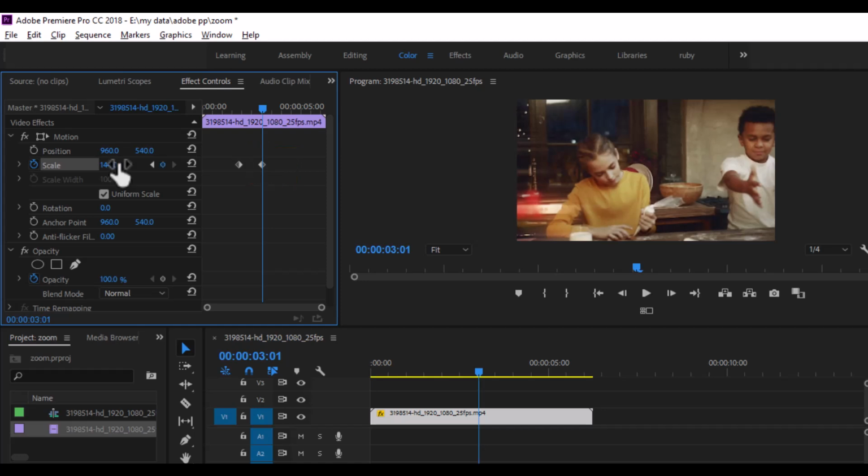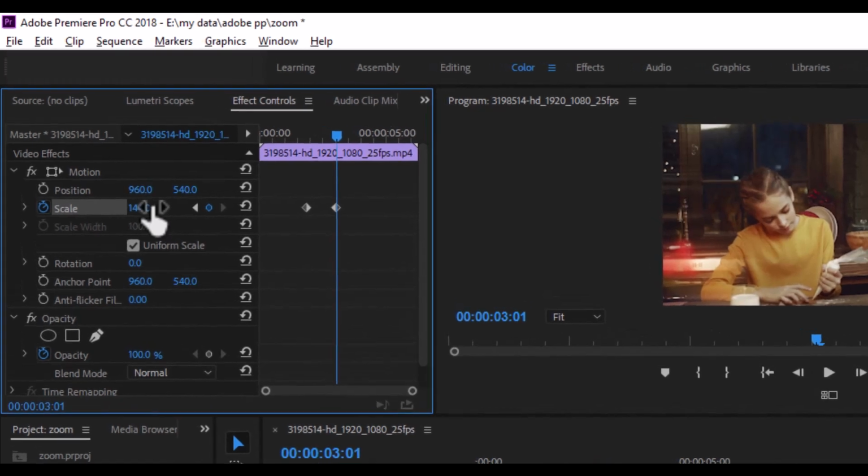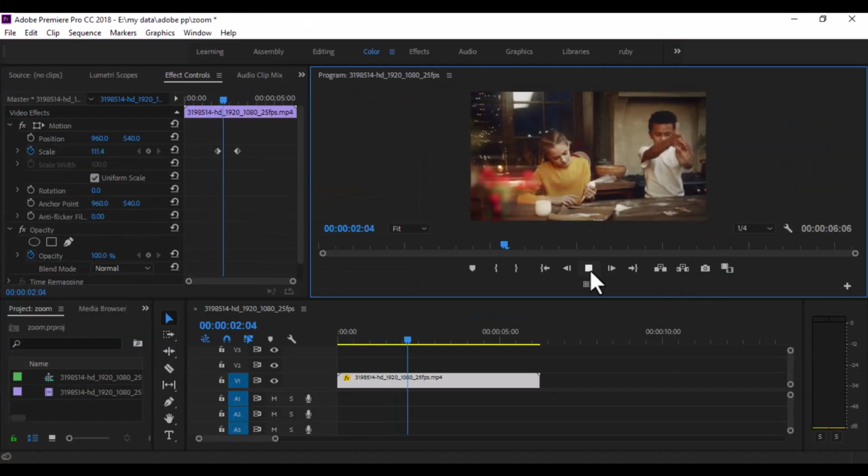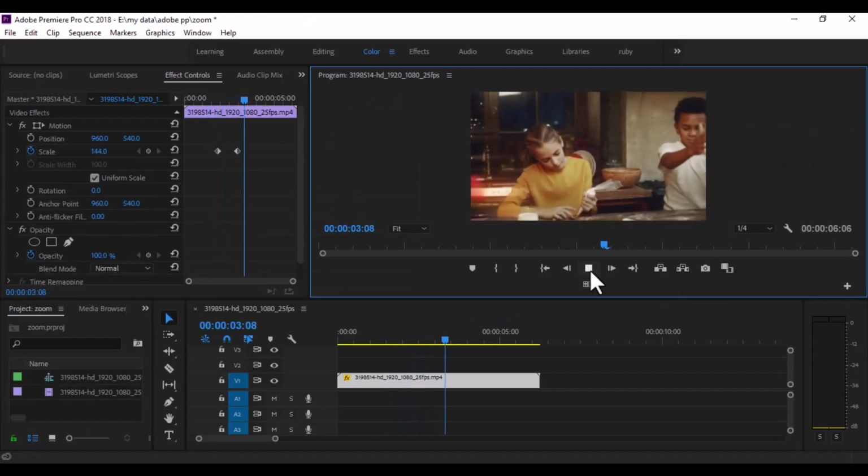For example, I set it to 144. Premiere Pro will automatically animate the zoom between these 2 points. Let's preview that. You'll see the video smoothly zooming in.